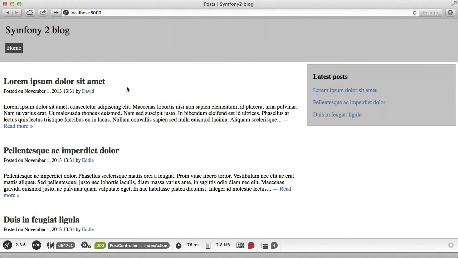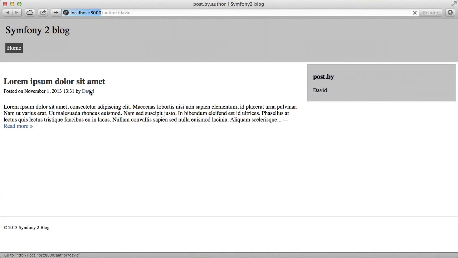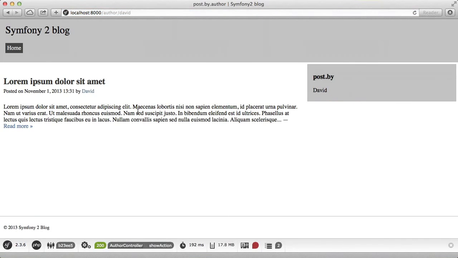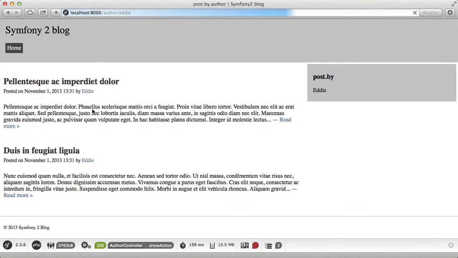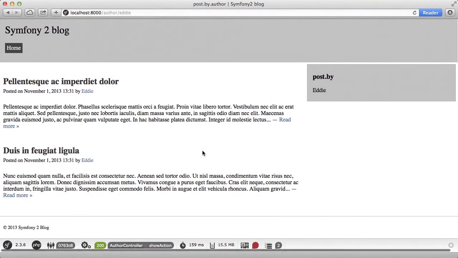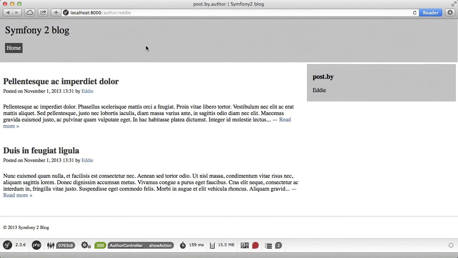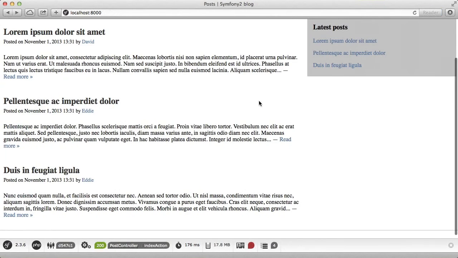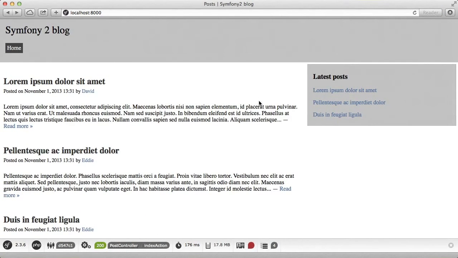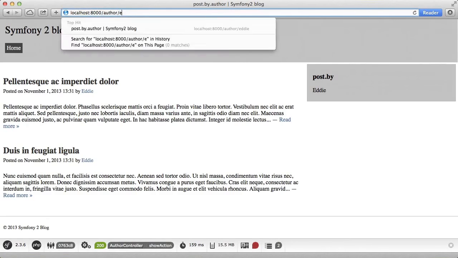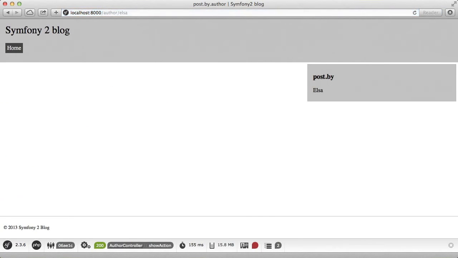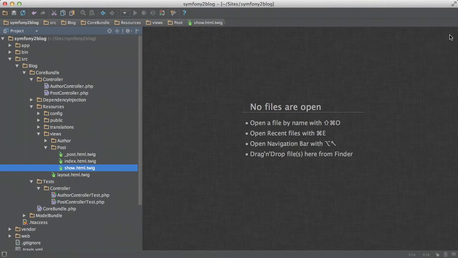If we go to the main page and we click on some author, we see the only post written by David. Clicking on Eddie, since he has 2 posts, we see that it's filtering well. What will happen if we check for another author we have? That's Elsa. Okay, let's replace Eddie with Elsa. We have a blank page, so it will be interesting to control this case as well.